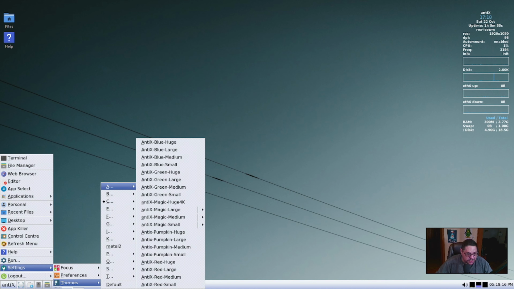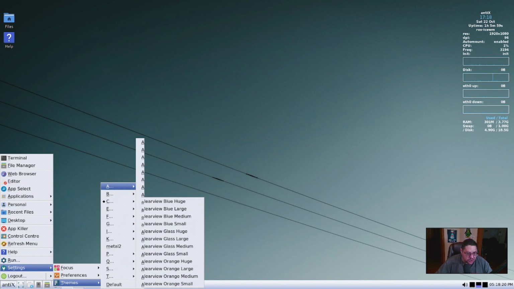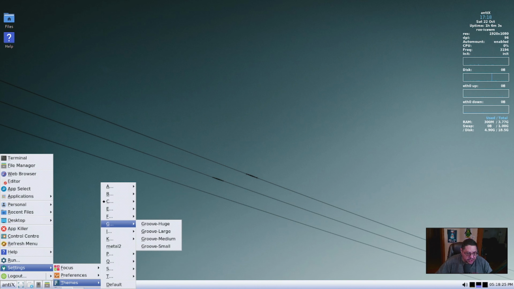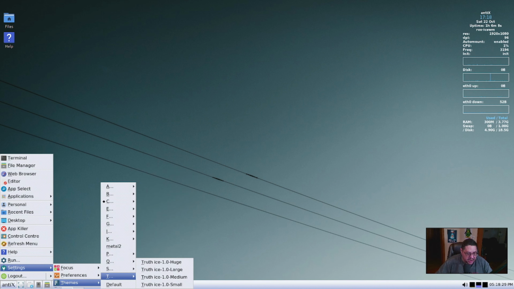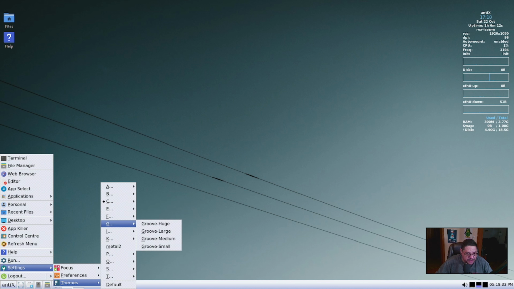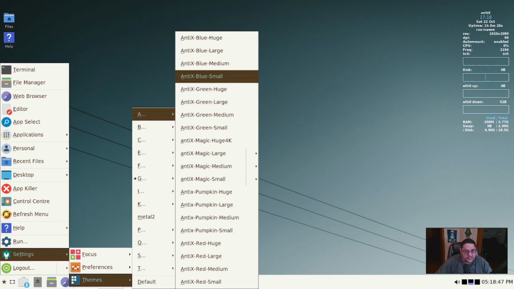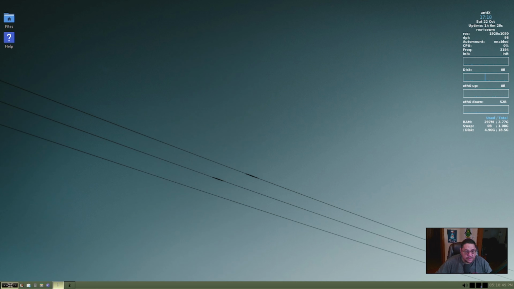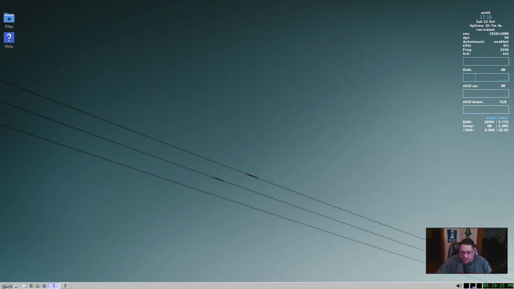Themes, where you can choose themes for your antiX in the settings. You go to themes, of course, and it's alphabetized. Here I got clear view medium, but you can do groove, you can do ice gill. There's all different kinds. I'll just go ahead and change one. Let's go to groove Hudge. You see I changed it at the bottom. Let's go to green small. There we go. So you can change your themes on the fly just like that. Crystal medium. That's pretty cool how you can do that.